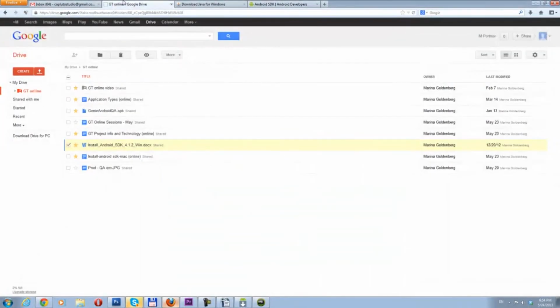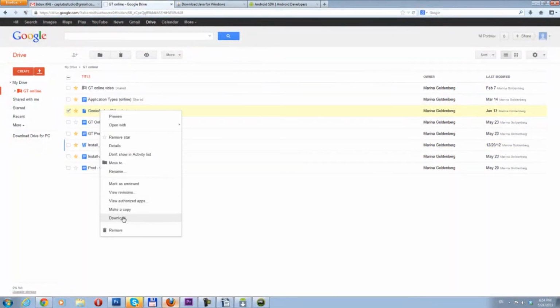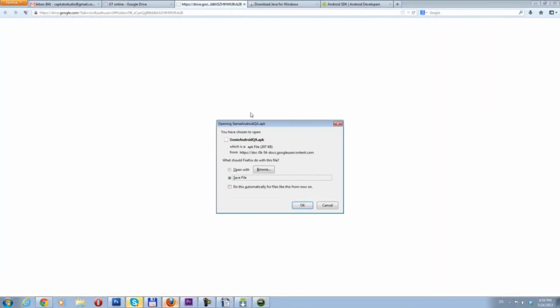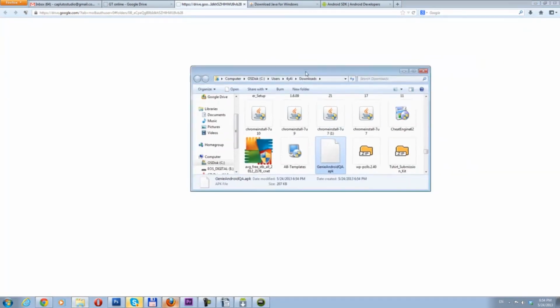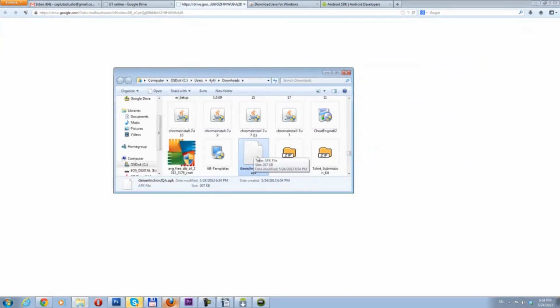We are going to the Google Drive and finding the Genius Track Android. Download this file. Okay, save this file. It will save somewhere here, Genius Track. Okay, open in the folder so we can see this in one window.